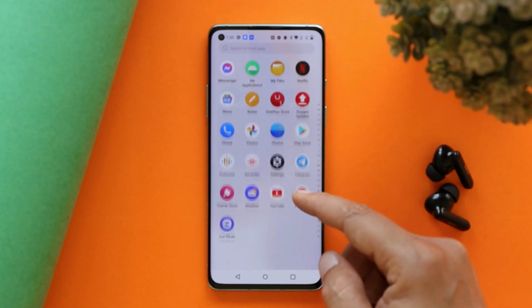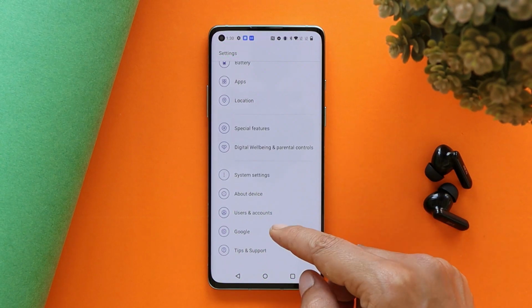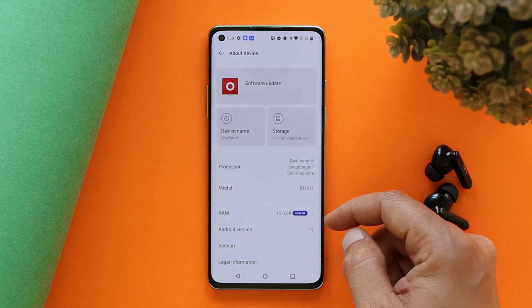So here I have my OnePlus 8 which is running on OxygenOS 12 open beta 1 as you can see here.